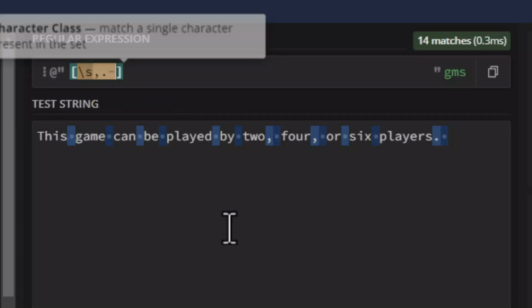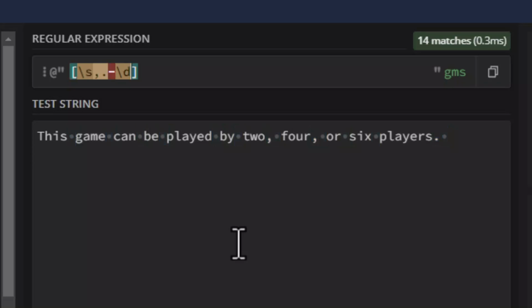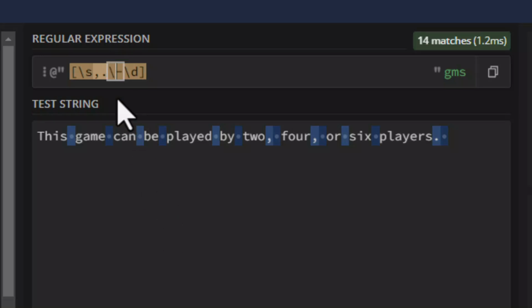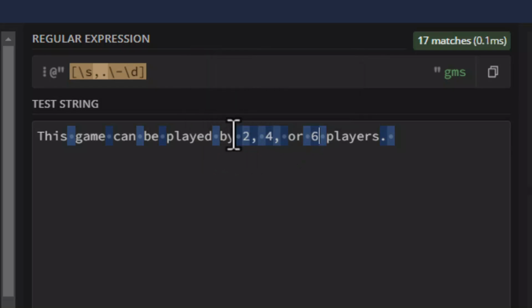I can also introduce backslash d in here, but it's now thinking that I tried to specify a range, so I need to escape the dash character with a backslash. And now this is also going to cover any number present in here. So rather than doing 2, 4, or 6 alphabetically, I can say 2, 4, or 6 players, and it matches numbers, dots, commas, and dashes. We don't have any dash here, but if we had, it's going to match it as well.